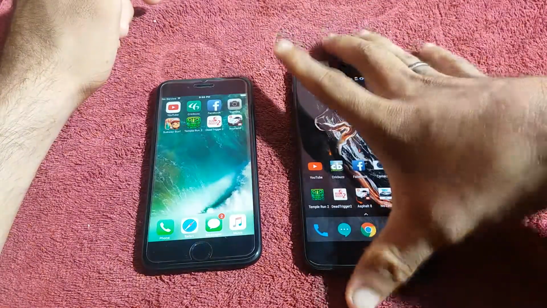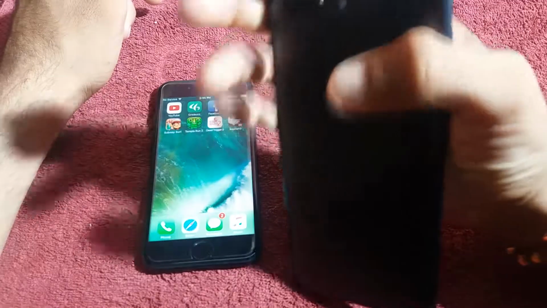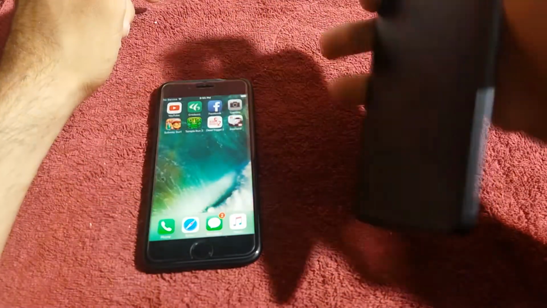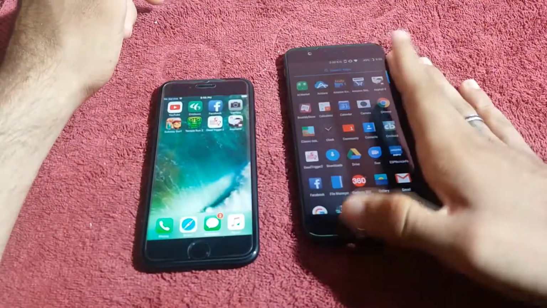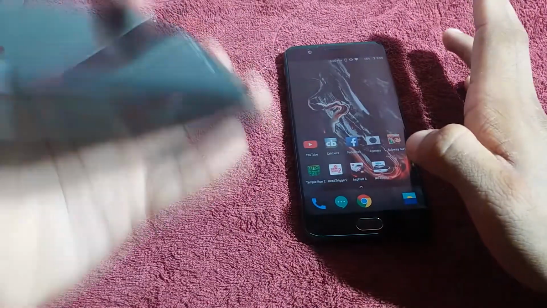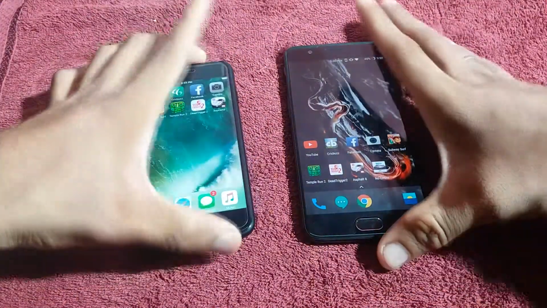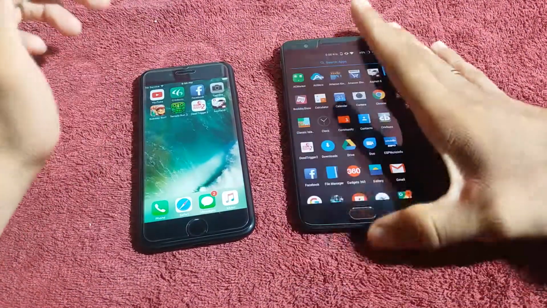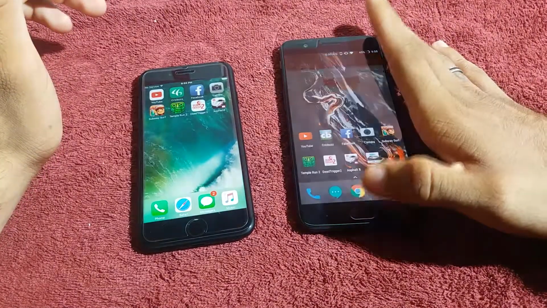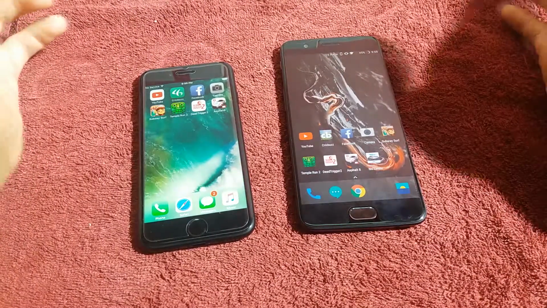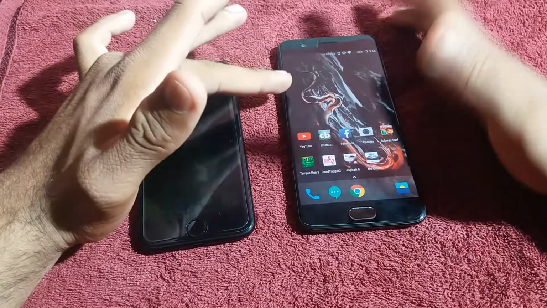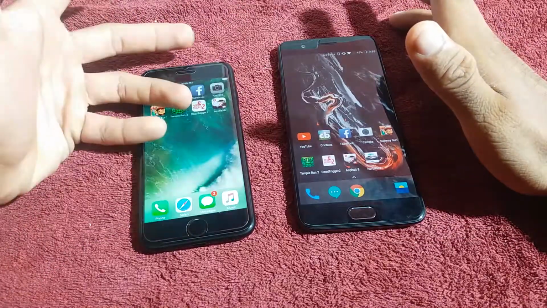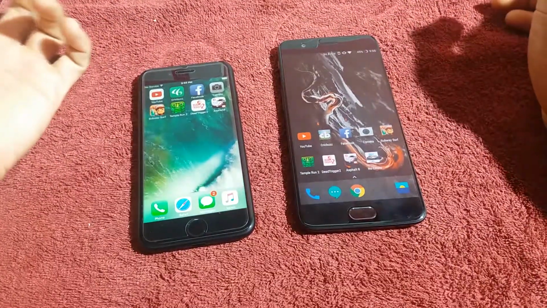So I recently bought this OnePlus 5. So I thought, why shouldn't we test it against the king, the iPhone 7? Why shouldn't we do a speed test and see who has got the maximum speed? This phone brags a lot about 6GB RAM. And we know Apple is best at its RAM management.